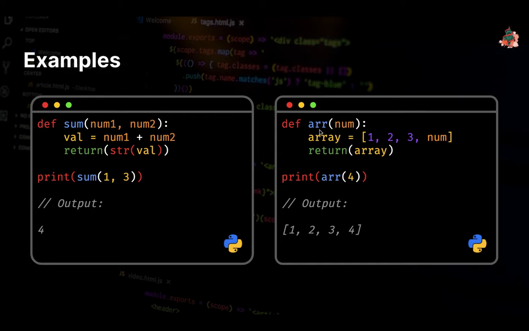Here's another function that we called r. It has a parameter called num. Then, in the array variable, there's an array with the values 1, 2, 3, and num. Finally, it returns the array. So if we were to print this array, it would print an array containing the values 1, 2, 3, and 4 as shown here.